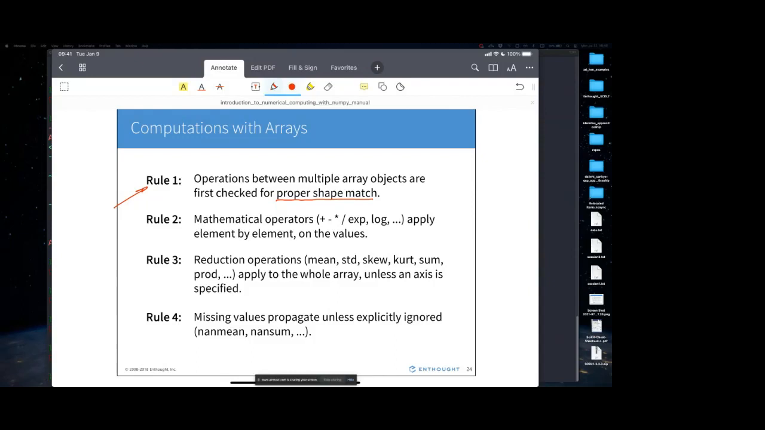The second thing, and we've seen this, is that all operations are going to apply element by element on the values. So the addition, multiplication, division, all that stuff. When we have the arrays, it's going to be performed element by element.